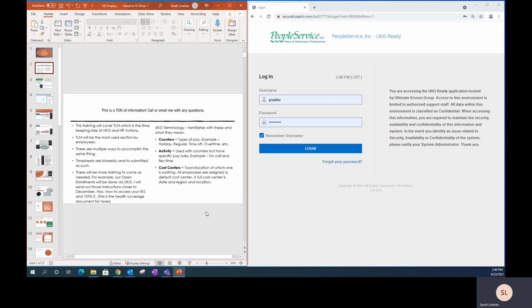So counters. A counter is a term that UKG uses for types of pay. Example, it can be holiday pay, regular time, time off, overtime. Any type of pay that would be on your pay statement is considered a counter. Activity. Activities are used with counters, but they have specific pay rules. Example, on-call and flex time.